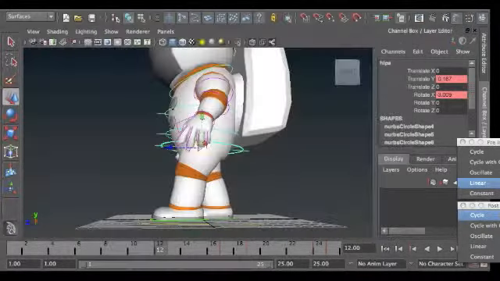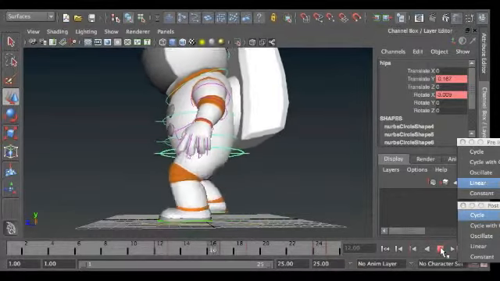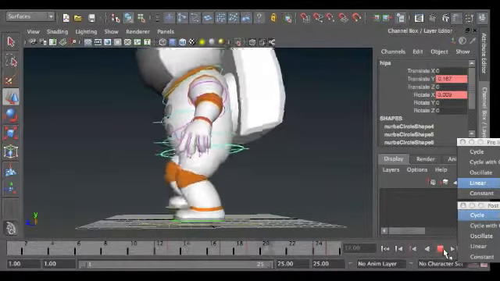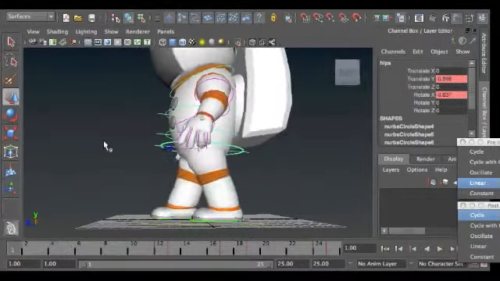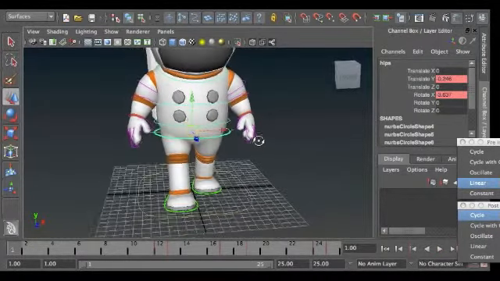Try it like that. Okay, so I'll leave it like that for now and come back to it later again to see if we need to adjust it. Most likely we will.